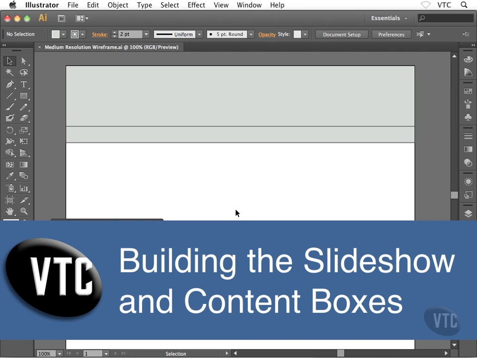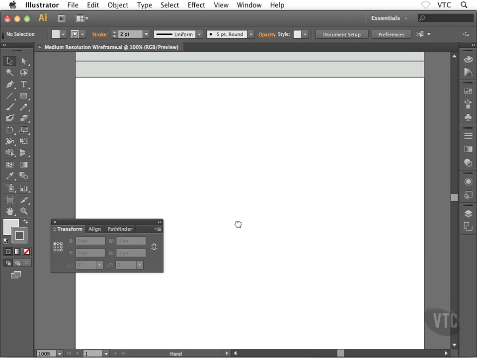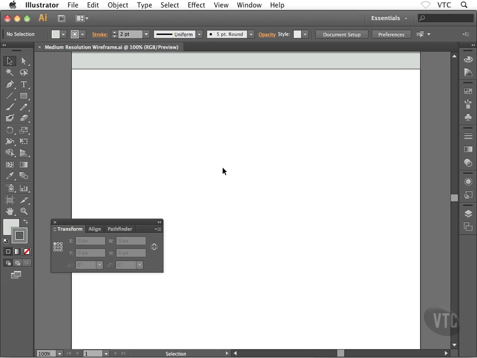Next up, of course, we have the wireframe layouts slideshow for our medium resolution. So I'm just going to pan down the layout here just a little bit by holding down my spacebar key. And once again, we're going to throw in a rectangle here for our slideshow. So once again, I'll tap the M key on my keyboard.